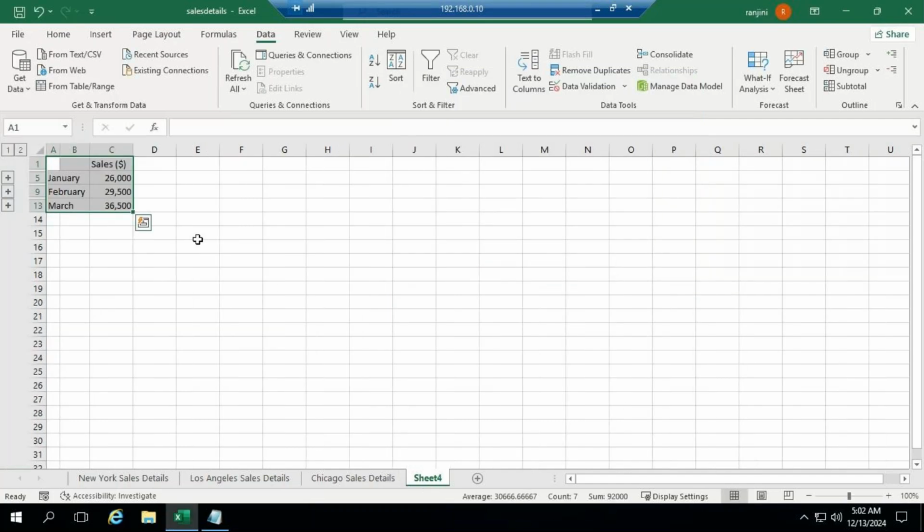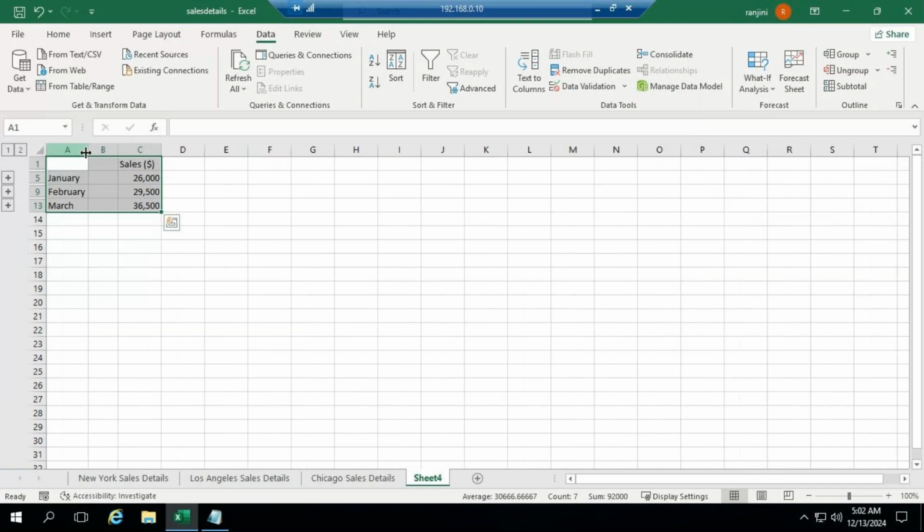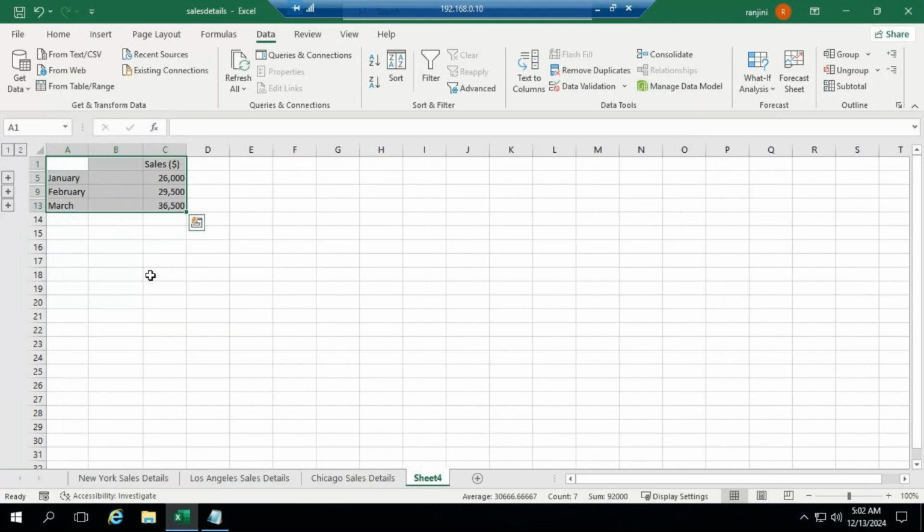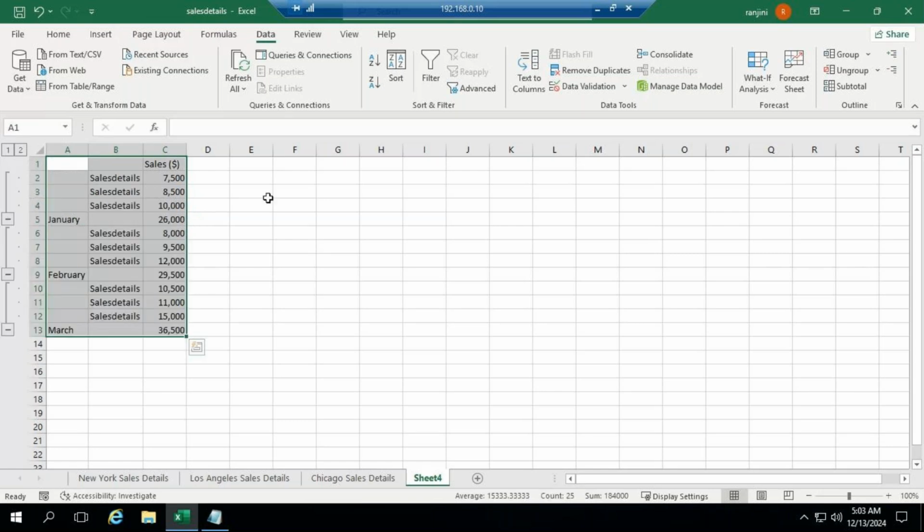Now you see you are getting the details here. You are getting two outline buttons here. If I click on 1, it is showing you by default the total value. If I click on 2, it is showing you the details here.